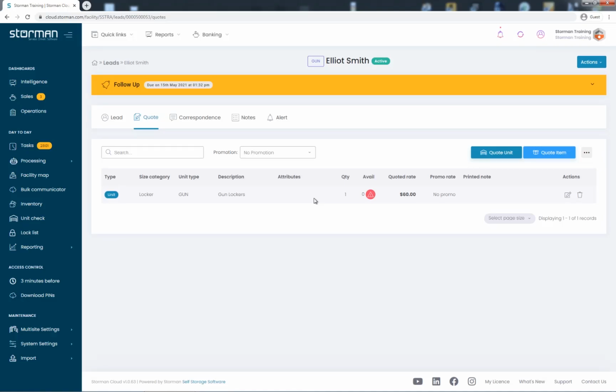Now that we've mastered the art of creating leads in Storm & Cloud, we're going to look at a few more advanced features. Here we have a lead, Elliot Smith. We've quoted him for a gun locker for $60, but unfortunately we don't have any available at the moment. We should have some become available in the future, so we're going to add Elliot to our waitlist.